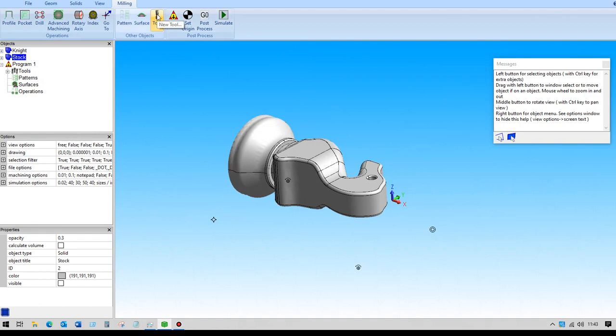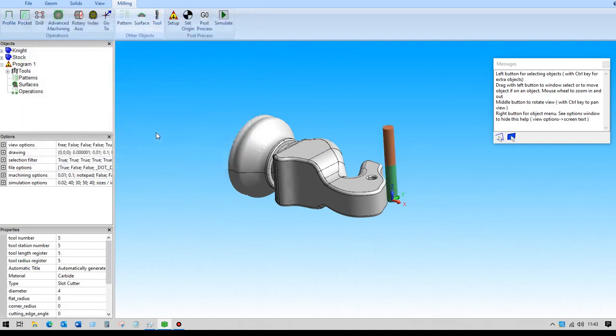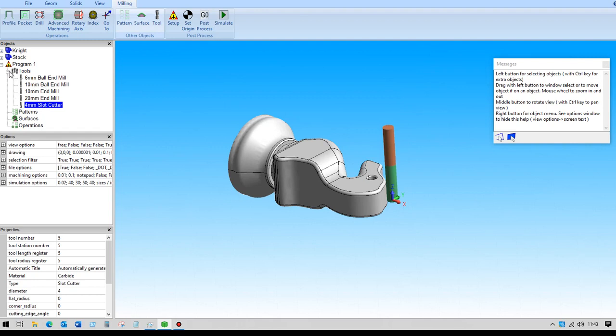So we've done that. Now let's define ourselves a new tool. We'll have a 4mm diameter slot cutter, but you can choose whichever sort of tool you want, and you set the flute length and the tool length there. Okay, if you want to see the tools, you expand the tree and then you can see the different tools here. Okay. So we've got the tool there, and so we can now just produce some machining on that.